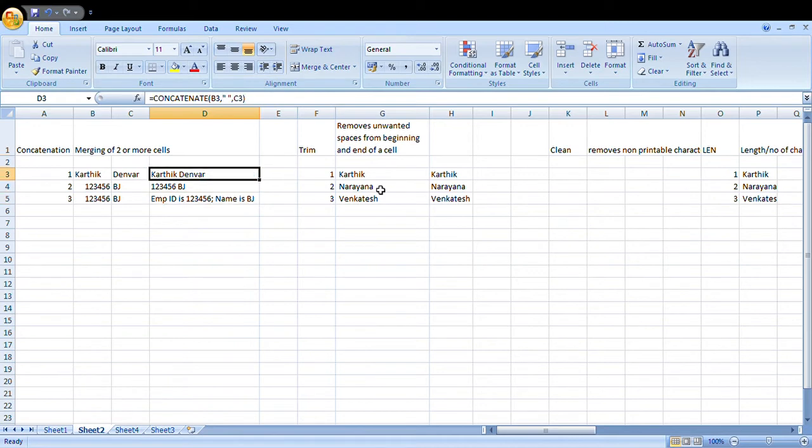Let's take one more example. A number there, let's say Karthik. If I do a Control D, it's going to copy and give out the same thing as employee ID is 456234, semicolon space, name is with space and Karthik. I hope this is cleared out, because this is concatenation.